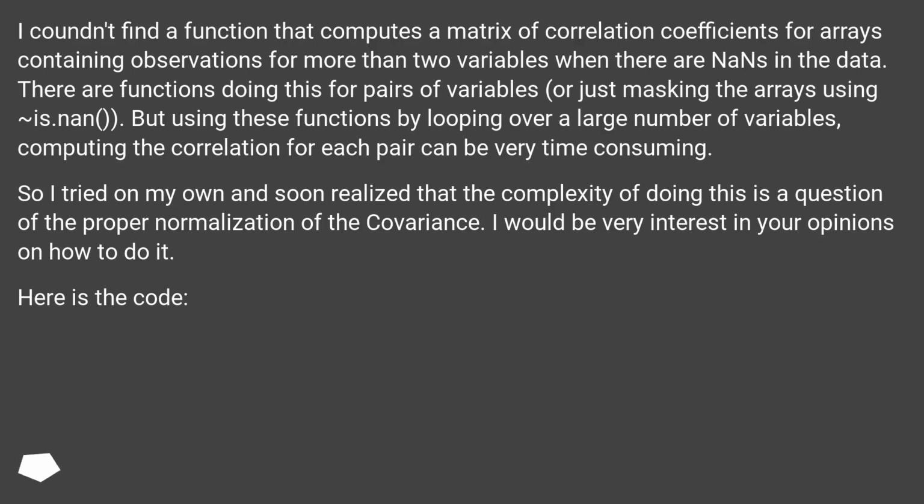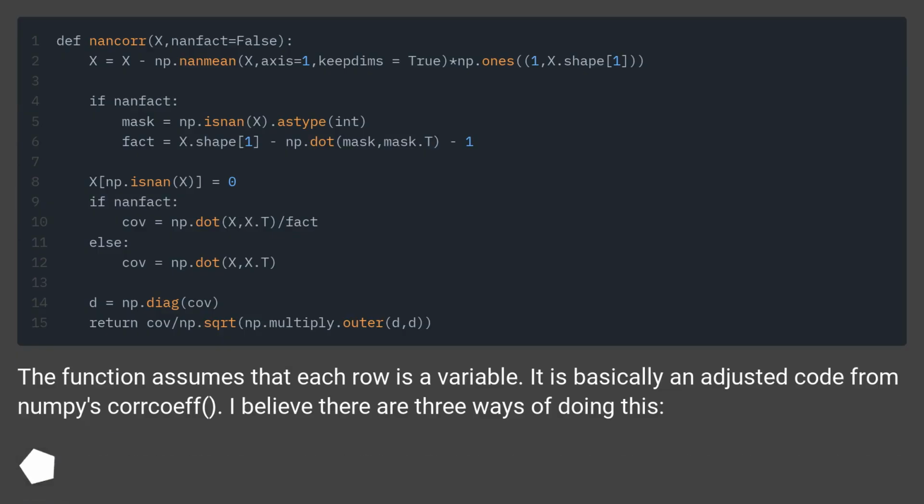Here is the code. The function assumes that each row is a variable. It is basically an adjusted code from numpy's cov. I believe there are 3 ways of doing this.